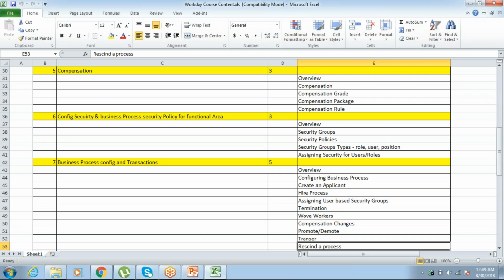And the next one is business process configurations and transactions. What are business process transactions and configurations? Business is nothing but my organization. Process is nothing but my policies, organization policies, and how I have to transact all the policies.